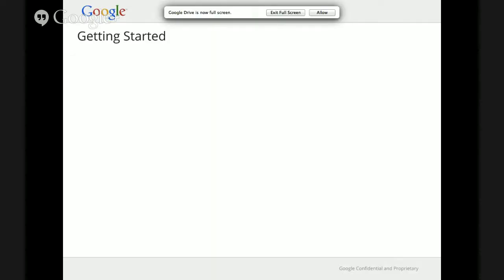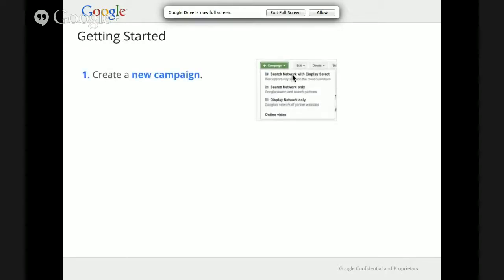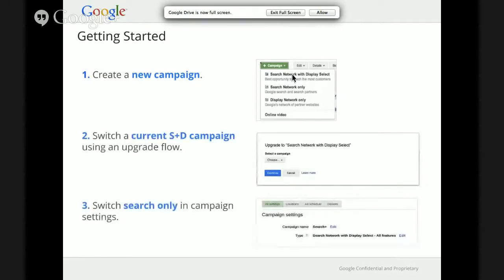Great. Okay, so let's actually zoom into an actual AdWords account and just show how easy it is to get started. Hopefully we've drummed up a little bit of interest in the audience today, and so I want to make sure and show how to actually use this product. If we look here on the slide, when you create a new campaign, there are 3 options, and the first option is Search Network with Display Select. If you select that option, you have created this high performance display and search campaign. That's the only step that's required there.